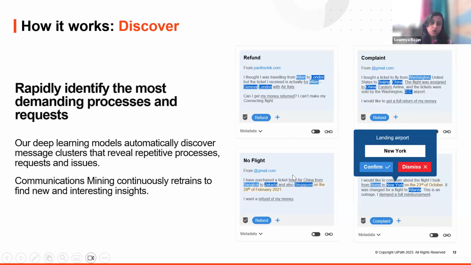So it tries to group them into a single cluster, and then will show us, okay, whether this is correct or wrong. You tell us. So the business SME will go and mark whether it is correct or not based on the data labeling process that is given to them. The communications mining also continuously retrains to find new and interesting insights from all these discovery options. And this is a very repetitive process, because as and when the data comes in, the model will try to understand what each and every communication is all about.